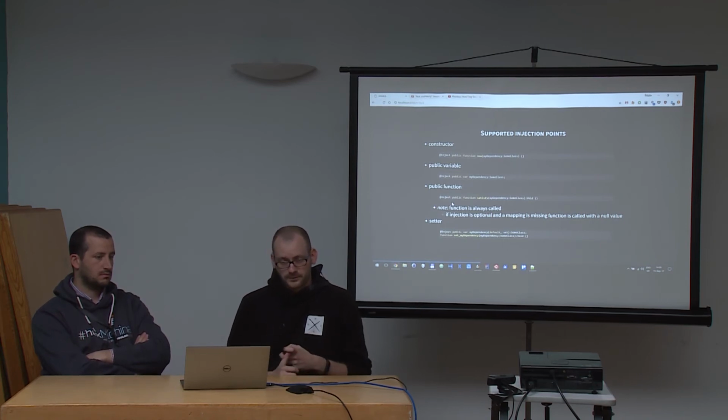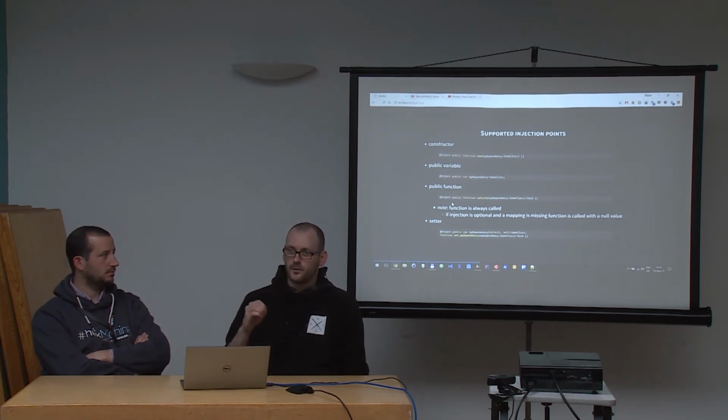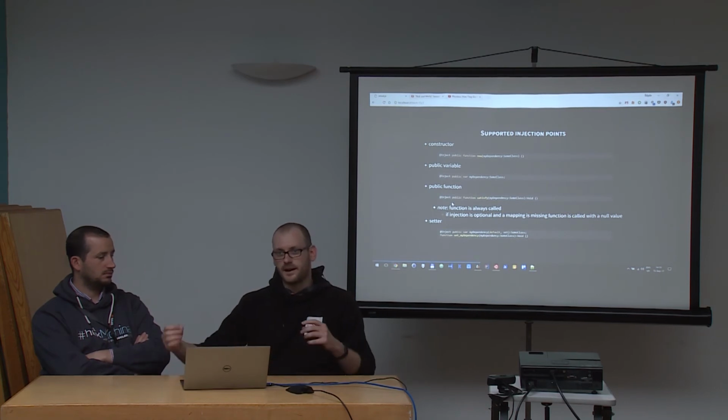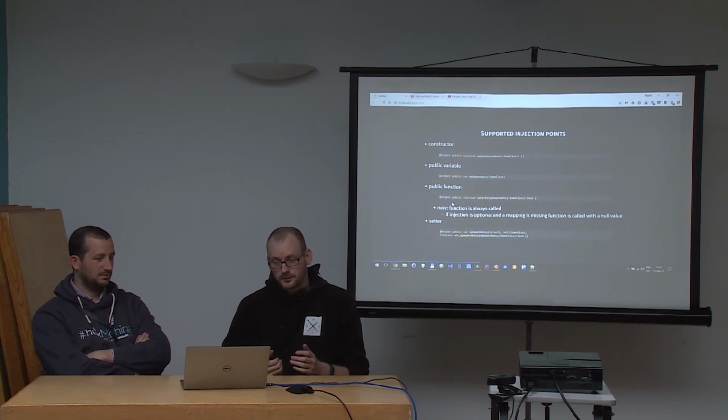Then there is public variable. I talked about that one. You can also use mapping injection point as a function. So it will call the function with the arguments that are actually the dependencies, which you might ask, why would anyone want to do that?